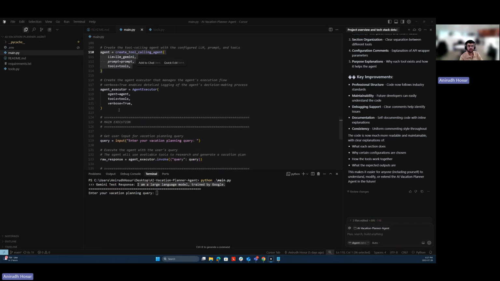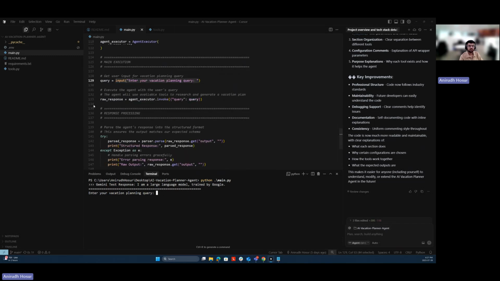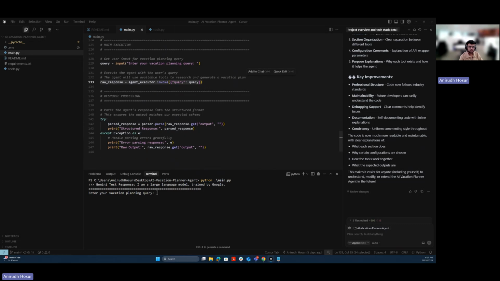And then you create the agent executor that manages the agent's execution flow. This is basically the same thing almost all over again. This agent executor has a dot invoke function, which should be, yeah, the dot invoke function is here, and that basically calls the agent. So here I've defined a query, which I'm going to take as an input: enter your vacation planning query, which is over here, and then you get the raw response. That raw response is parsed using the parser that we had defined above, and that's how you're going to get the output. So time to test it all out. That's all this was. Very simple template.